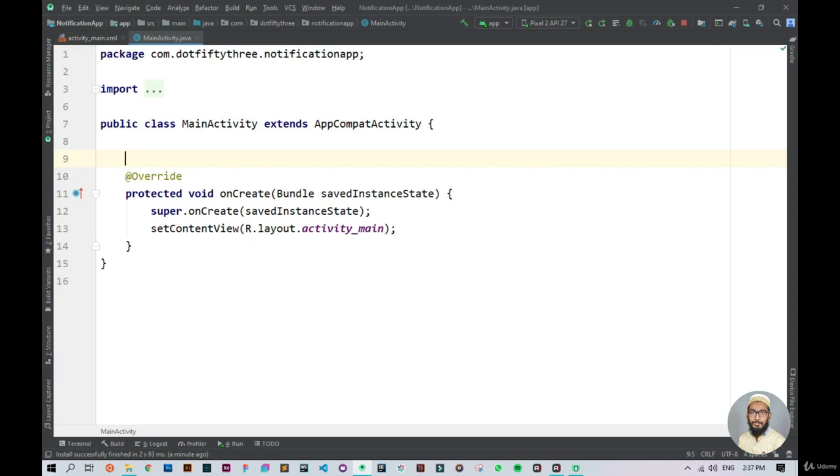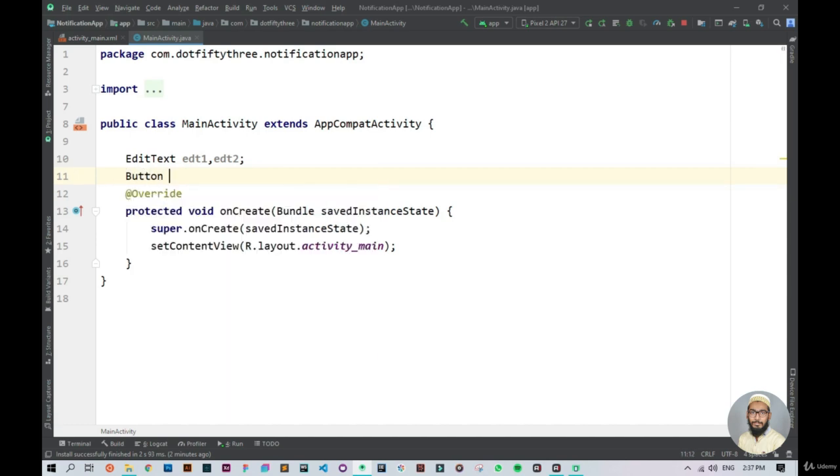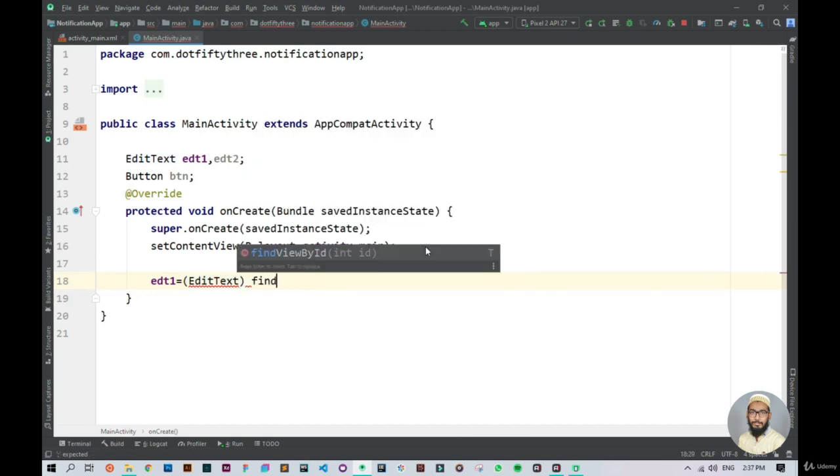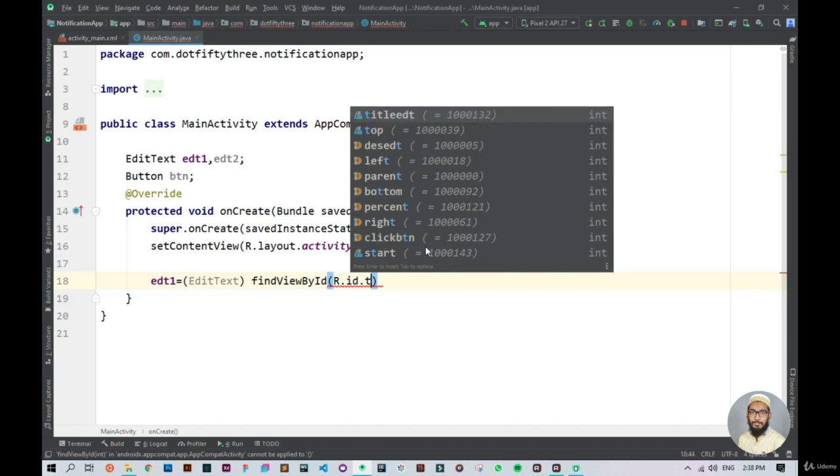So first let me create some declarations for the edit text. I'll say EditText edt1 and then edt2. And then let's create the declaration for the button. So I'll say Button btn. Let's import the class for the button. And now let me instantiate this variable. So I say edt1 equals, of type EditText, then I will say findViewById, R.id dot, it will be the title edt.